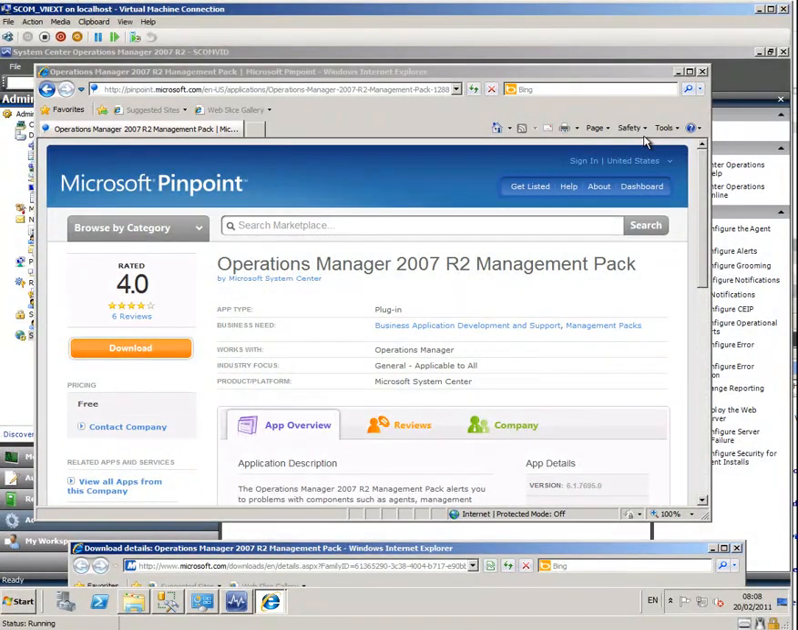We've installed Operations Manager. We've got everything working. The first step you want to do when you've got Ops Manager working is you want to download and configure the Operations Manager management pack. This is about the most overlooked management pack.